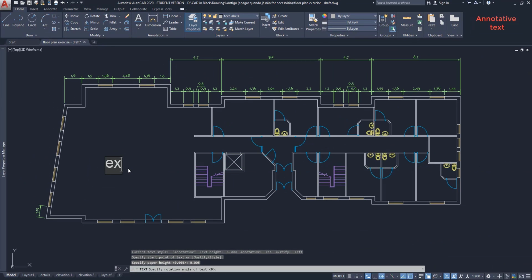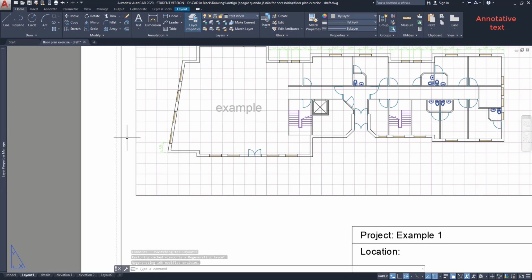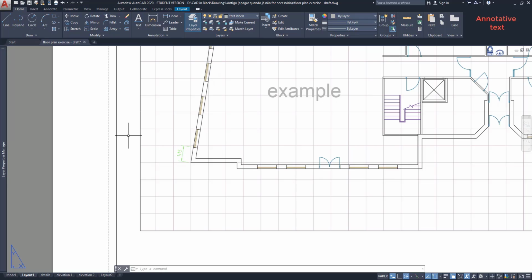Type the text and click in a different place. Then switch again to Layout 1 and here you have the text. If you print it and check it with a rule, it has to measure 5 millimeters.